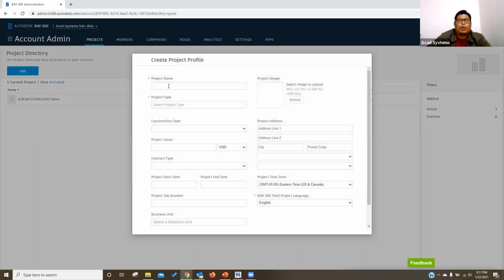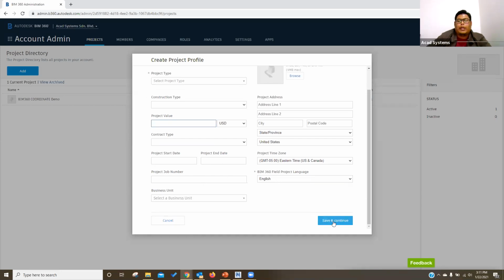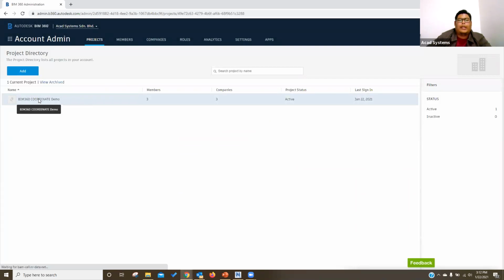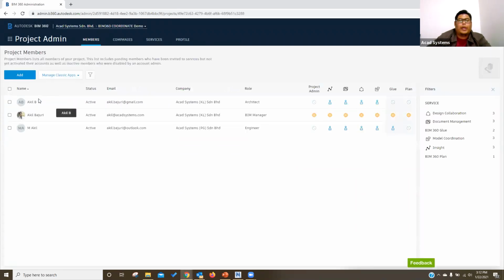We'll just show roughly what you have to do. Say you want to create a new project. For those who are not familiar with BIM 360, you can enter the project name, construction type, project value and so on, the address, and the project start date and project end date. Then you click save and continue to create a new project. Since I have already created the project, I will just go with this BIM 360 Coordinate demo account.